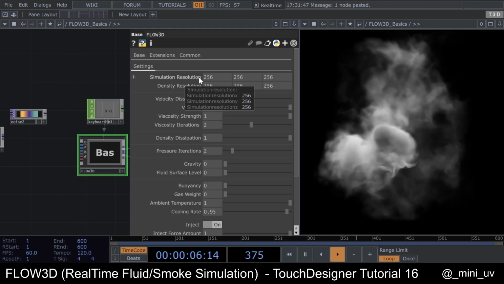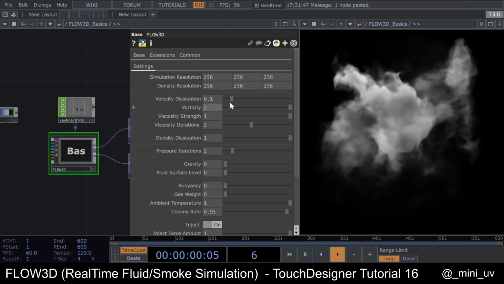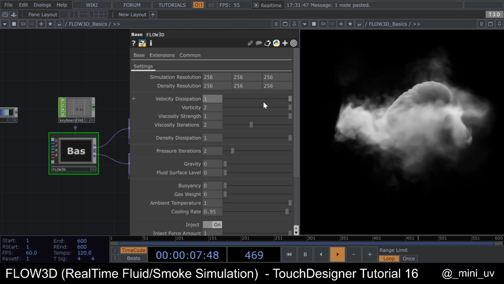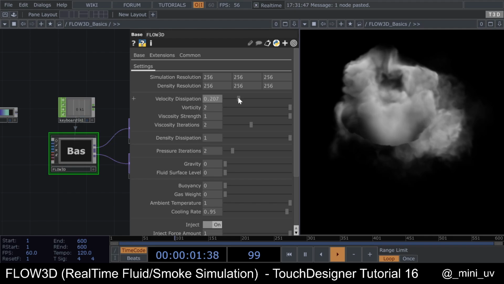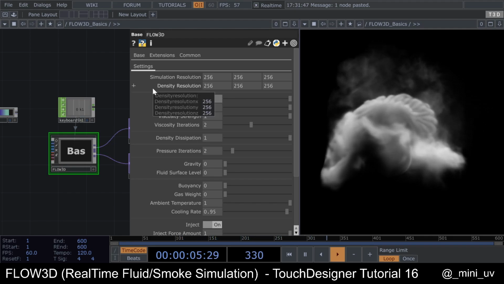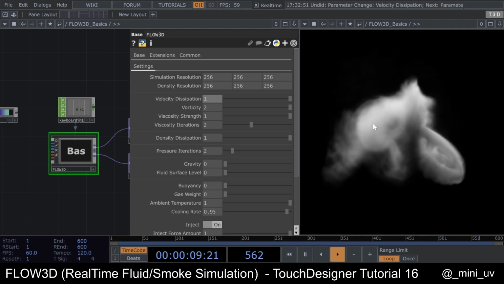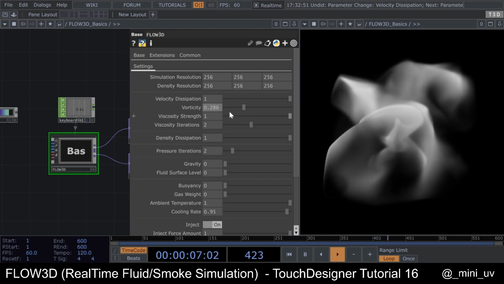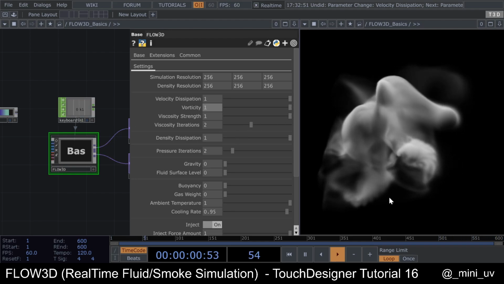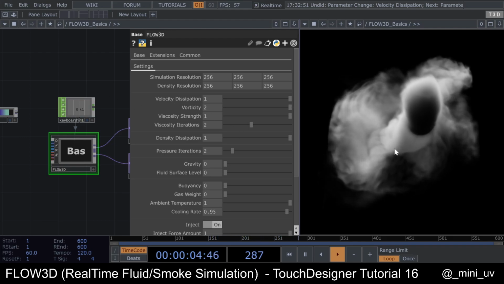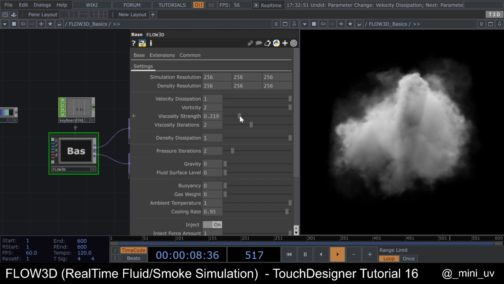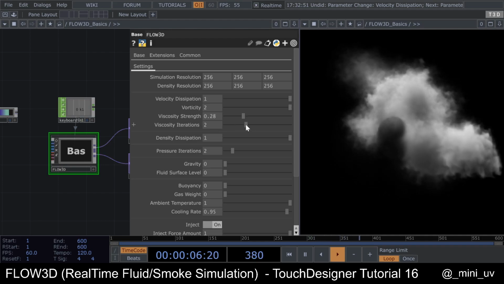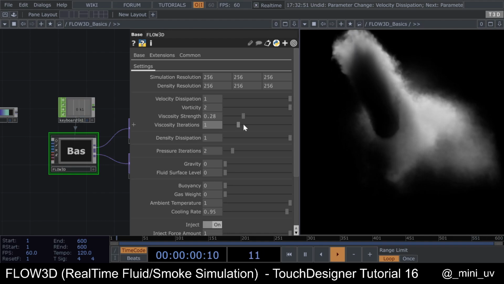So we have the resolution that we talked about, and the velocity dissipation controls how fast the velocity will dissipate, basically. For example, if it's very high, you can see it's dissipating very fast. We have the vorticity. Without vorticity, it looks like this. With vorticity, you can see there's a bit more swirls and stuff like this. There's viscosity. Without any viscosity, you can see more of the vorticity also, because viscosity is essentially a blur. So it's blurring or averaging out the velocity.